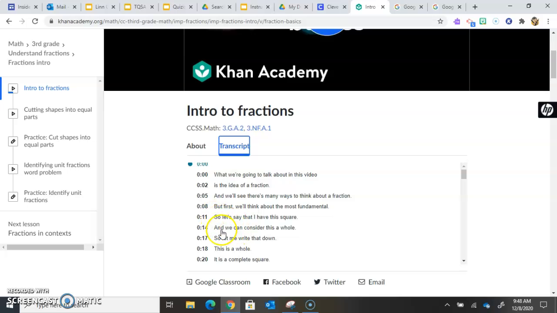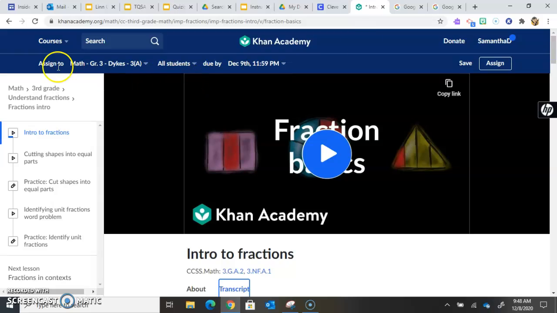If we want students to view at a certain point, we can do that as well. And we can also assign this. I could assign this to my whole class. I could assign it to specific students with a due date and then assign.